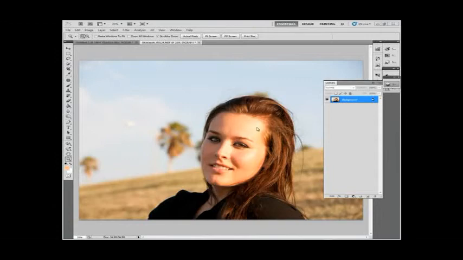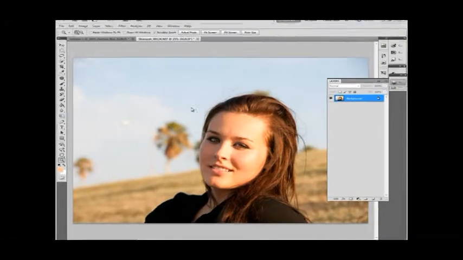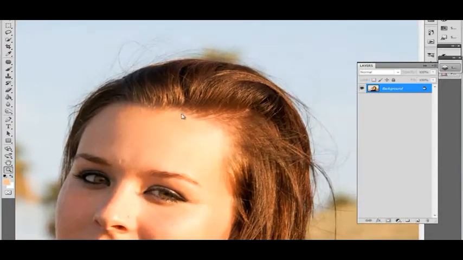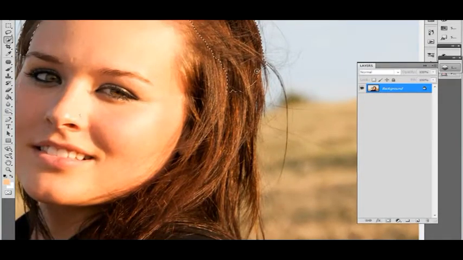Got a tutorial here. I'm going to show you how to remove some flyaway hairs with the quick select tool and the refine edge utility in Photoshop CS5 exclusively. So let's begin. Let's take a selection around the area where the flyaway hairs are on the outside.